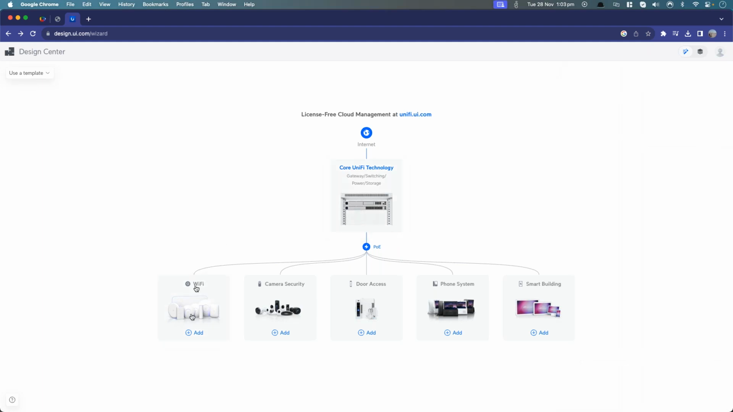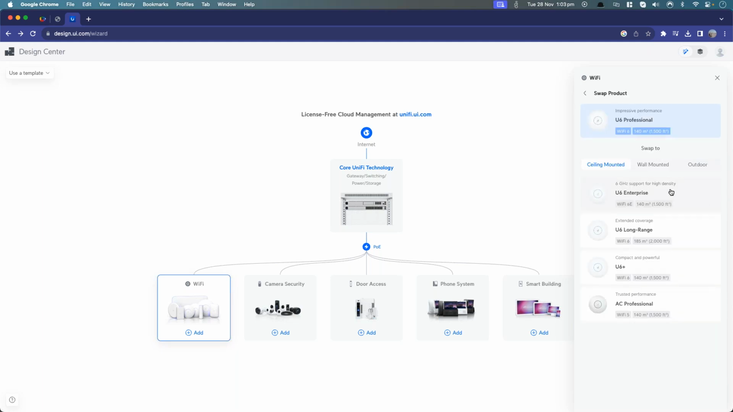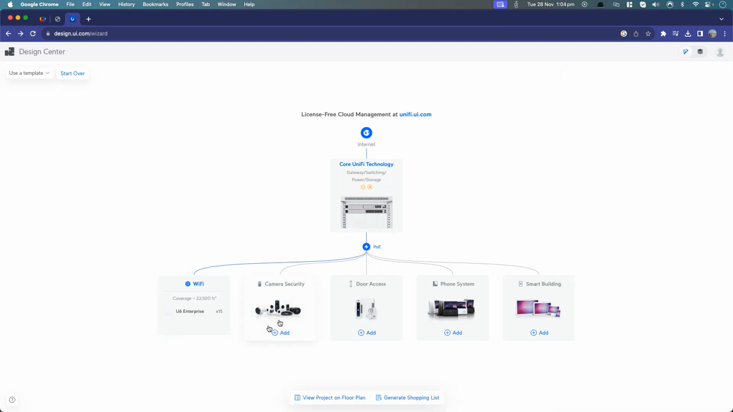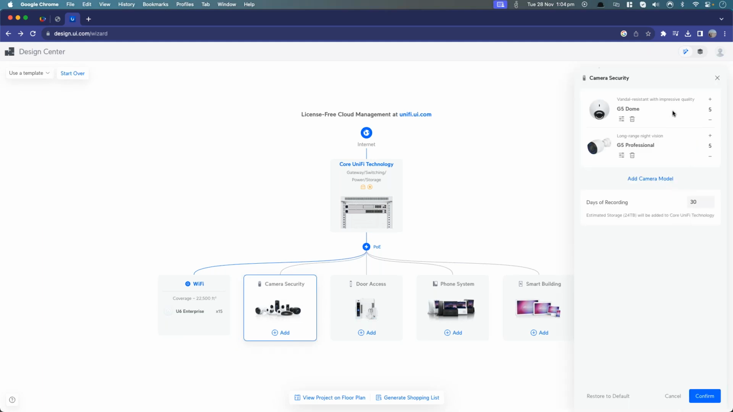So we can go, okay, our site is going to have, in this instance, it's suggested the U6 Pro for us, but I can swap this out to whatever I want to. So U6 Enterprise, and I can change the quantity to whatever I want. As soon as I confirm that, I can go add in the rest of my variables. So let's say, for example, this is an indoor scenario where I have a couple of cameras that I want to set up.